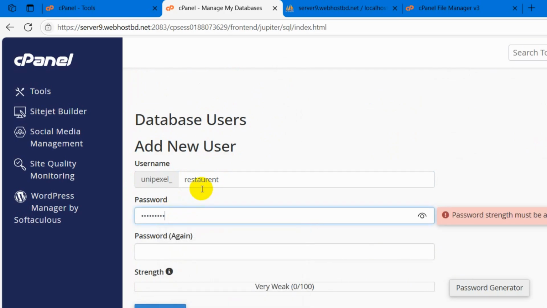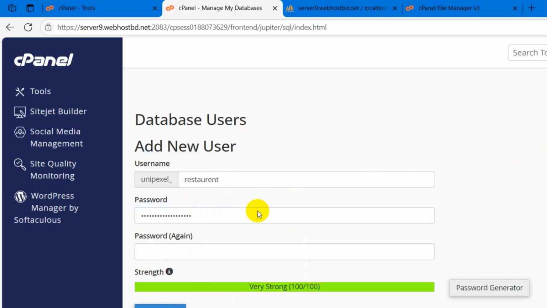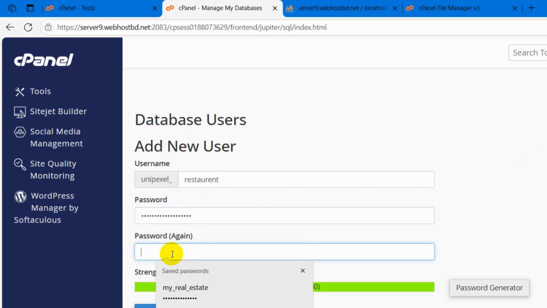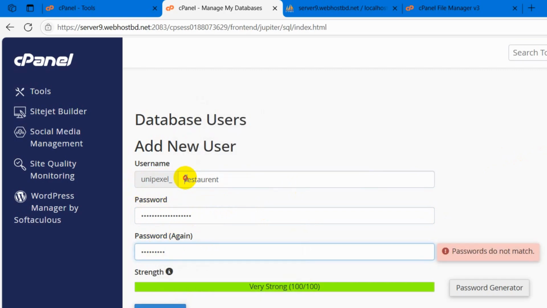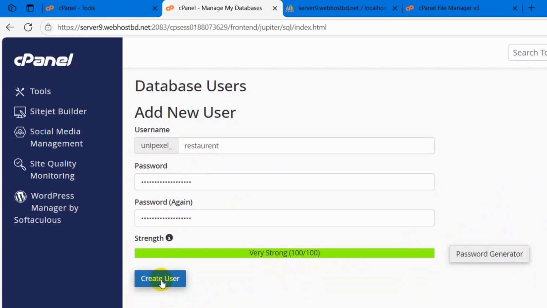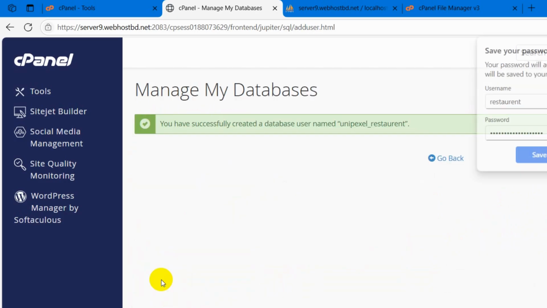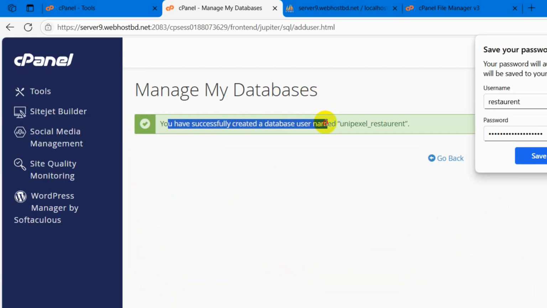Let me copy this and paste it here: unipixel underscore restaurant. We need to enter it again, so copy and paste. The password is unipixel underscore restaurant, the same thing. So our username, database name and password are the same. Now we can click create user, and there you go. The username is successfully created: unipixel underscore restaurant.